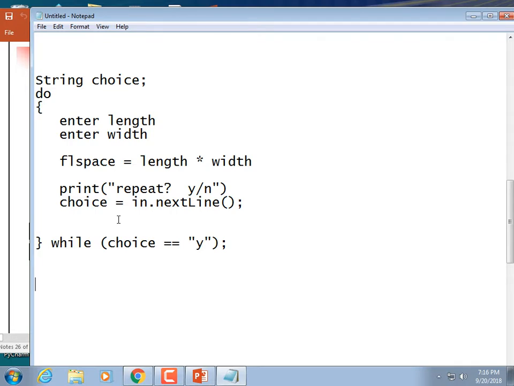Okay, so we have this little program, and after one iteration of the loop, we ask them if they want to repeat. If they do, great. It'll hit this, check this condition. This condition is true, so it'll repeat. If it's not, it'll fall out of the loop. There are so many other ways you can implement that, but yeah, that works.